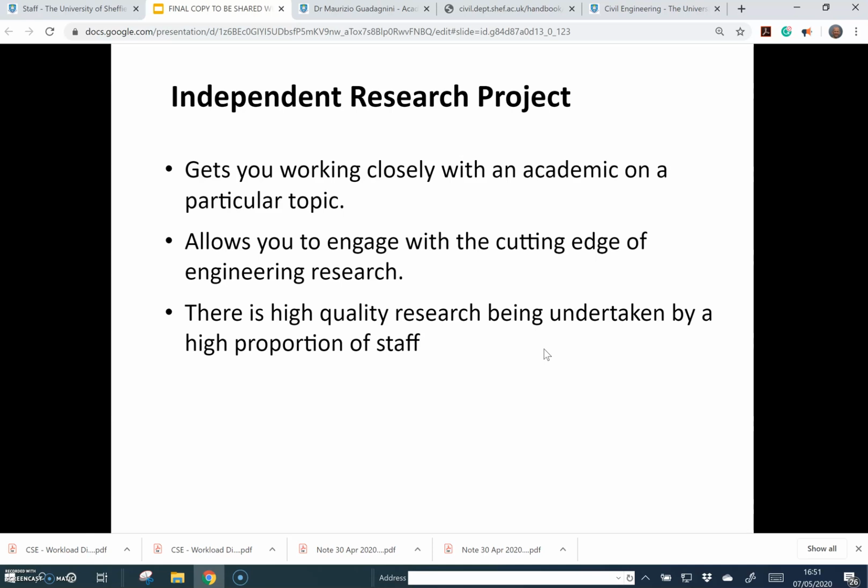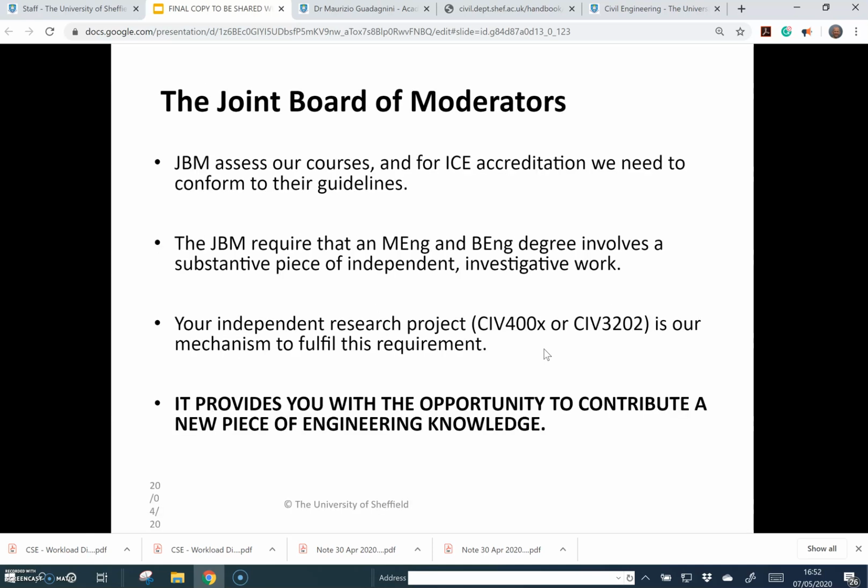They're not like that. It allows you to engage with a cutting-edge area of research or something that you're particularly interested in. There's a lot of high quality research and interesting things being done by staff. Find out what they are, find out what interests you, and try and either self-propose or choose a title in that area. We have to do this because part of having an accredited degree through the JBM means that you have to have a dissertation, and it needs to be a substantive piece of independent investigative work. And that's how we fulfill this requirement.